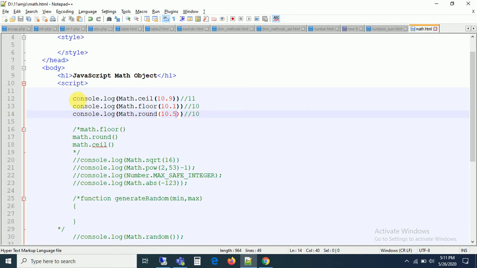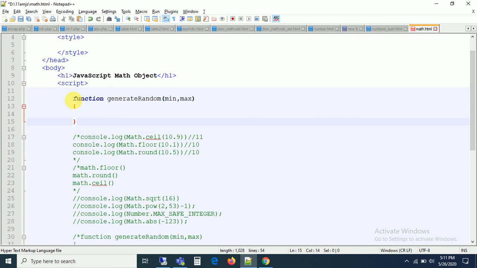Now let me discuss the earlier function, the generate random function. So let us go now. I just want to discuss this method: how can we generate a random number within the given range? This is the function I am going to write here. A small logic of this function, guys, we are going to write.